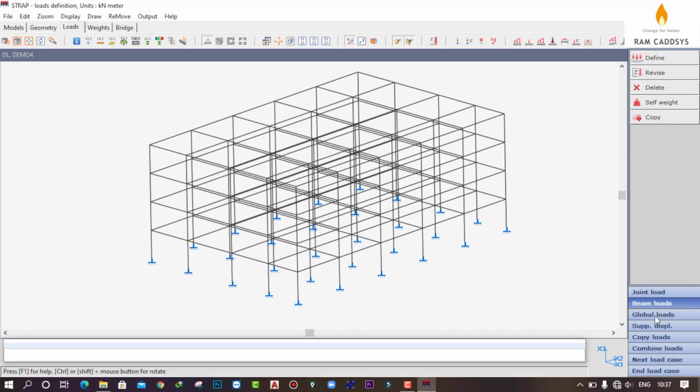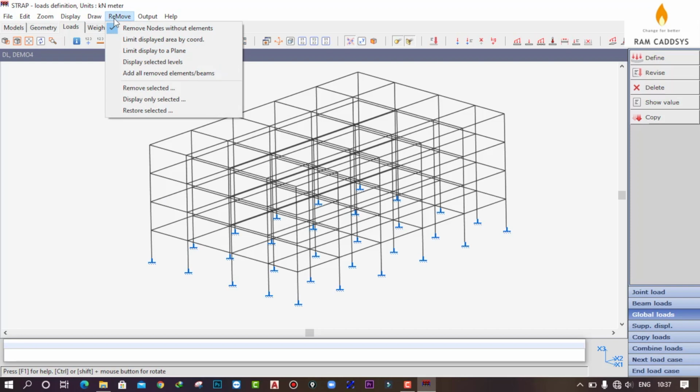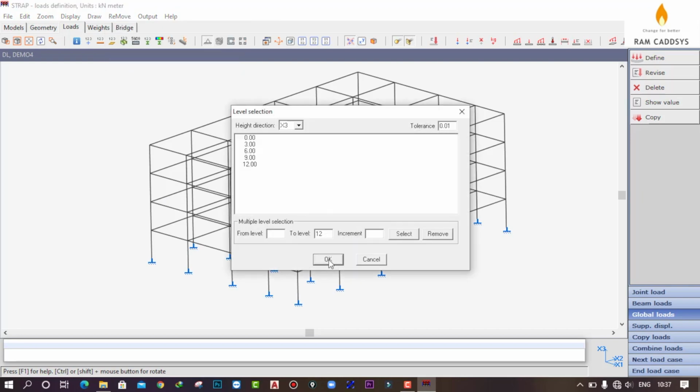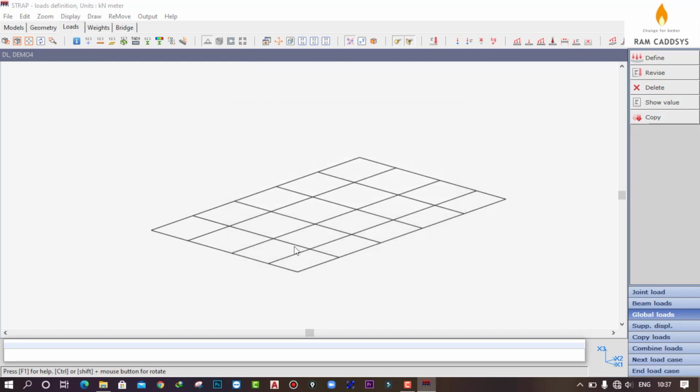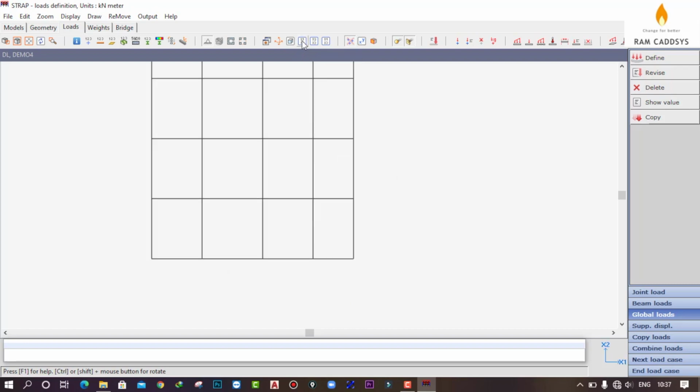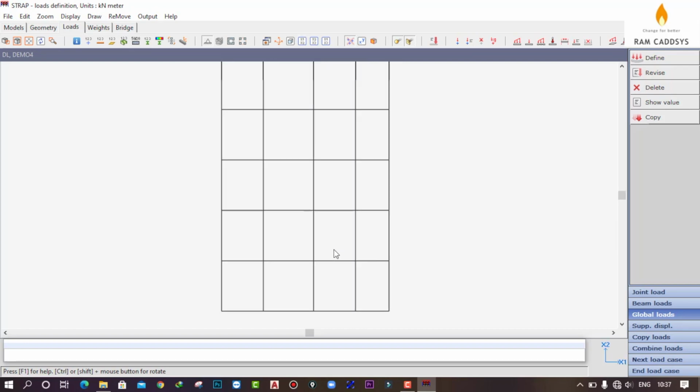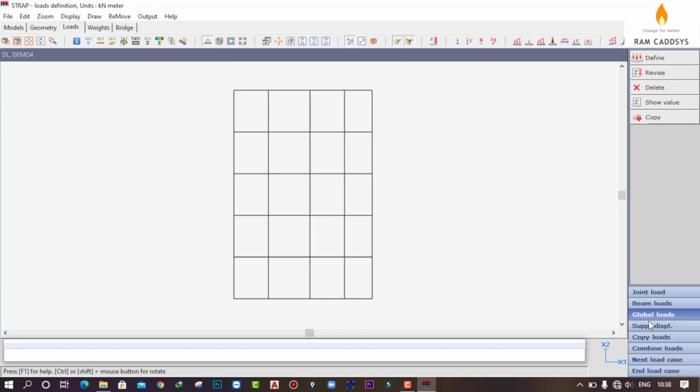So click on global loads and I'll go to the first floor level first. So let's go to remove, display selected levels, and I want to display the level at 3 meter and click on OK. So this is the level at 3 meter. Let's go to the plan view. Now we'll define the global loads.